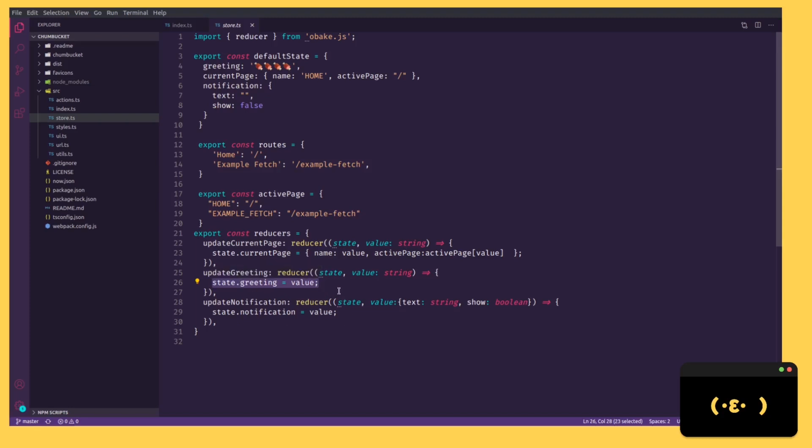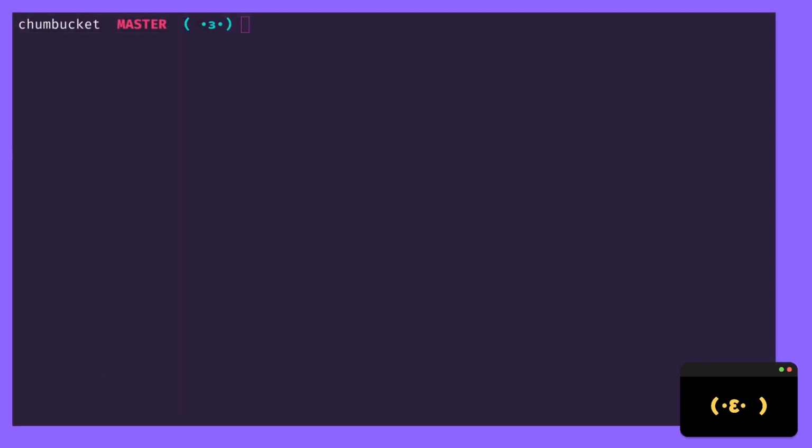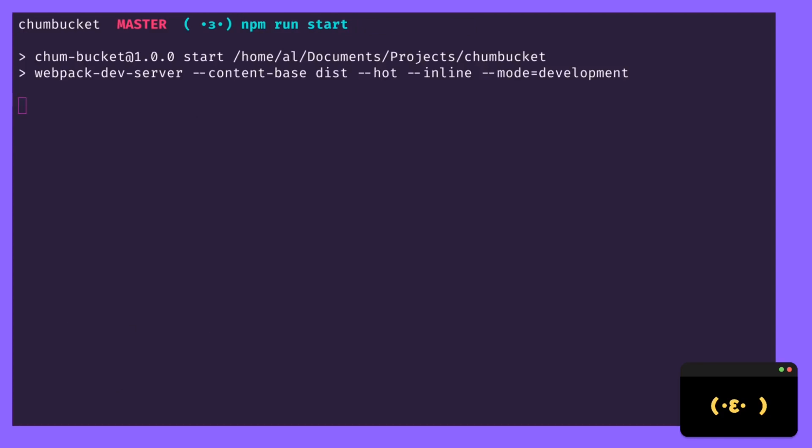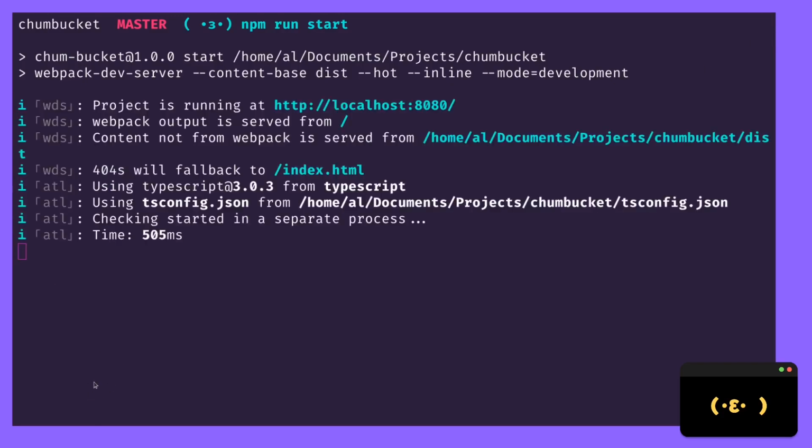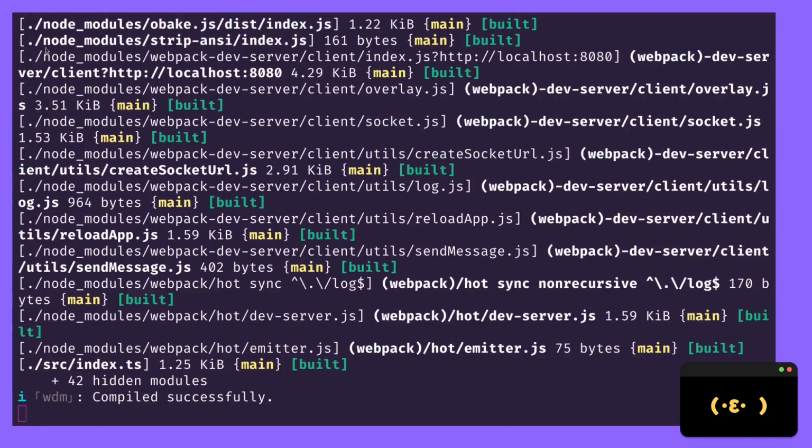So we've got the update greeting, which is what we'll be doing, updating this greeting, and then the update notifications to show a little notification toast. So I'll boot up the application and then we can have a look-see of how it's going to look. Okay, so that's now running.